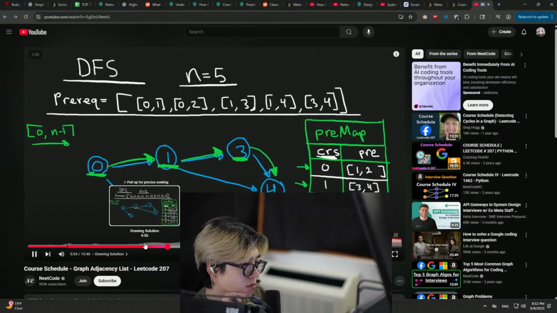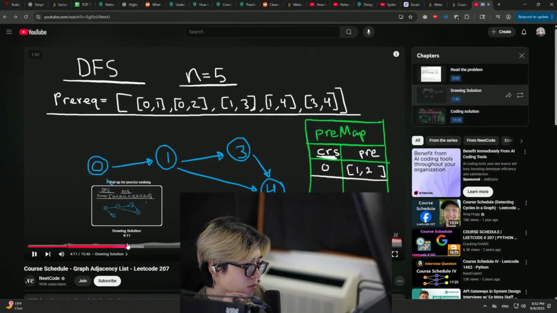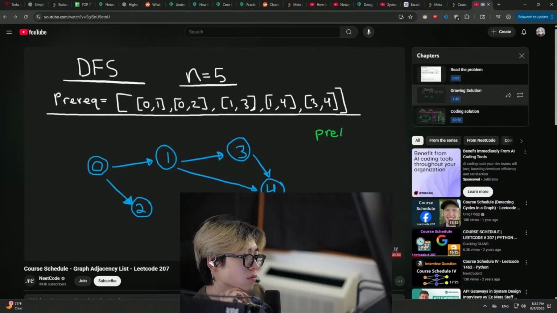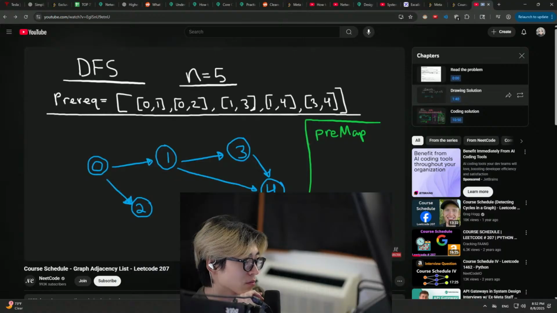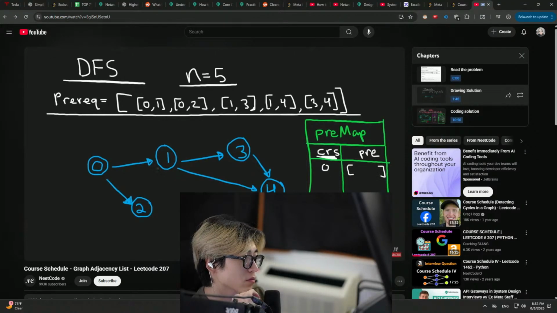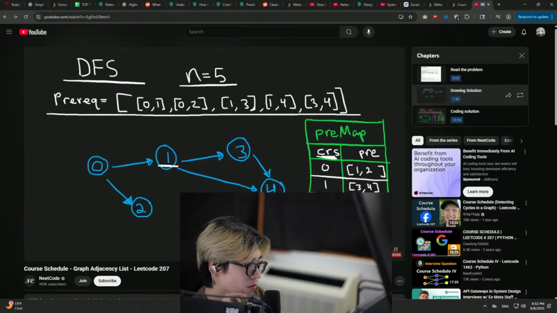This is good, right? So now we see that for the adjacency list, I'm going to call it prerequisite map because the data structure I'm going to use is a hash map to represent this. So for each of our courses, we are going to have a list of all of its prerequisites. So for 0, we know 0 has two prerequisites, 1 and 2. And we're going to repeat that for every single course. So for 1, we know that 2 does not have any prerequisites, so we can just put an empty list over here. 4 also does not have any prerequisites, so we get another empty list.